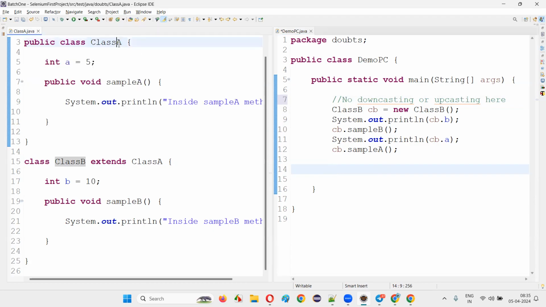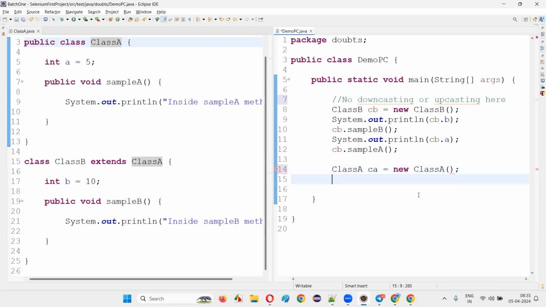What if I create an object for the class A directly? Can I create an object for the class A directly? Yes, I can create. Like this, I'll create an object for the class A. Now, when I create an object for the class A, can I access the class A variables and methods? Yes. Can I access the child class variables and methods using class A? No, there's some restriction here.